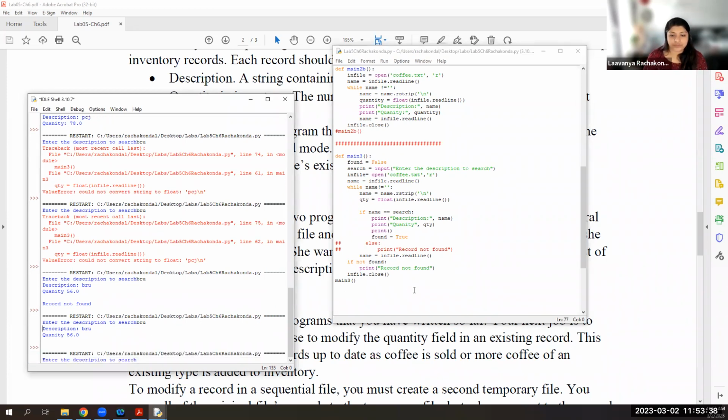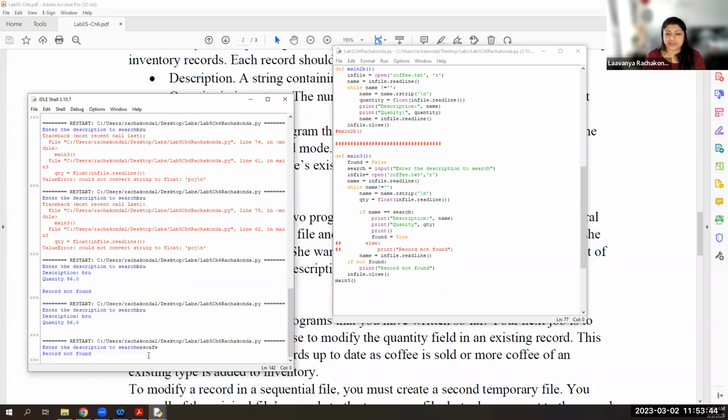Let's search for a different condition. Let's say I'm just going to call this Nescafe. It says record not found. That is good because there is no existing record called Nescafe. So with that, we are done with searching the records. Let's move on to the fourth one.